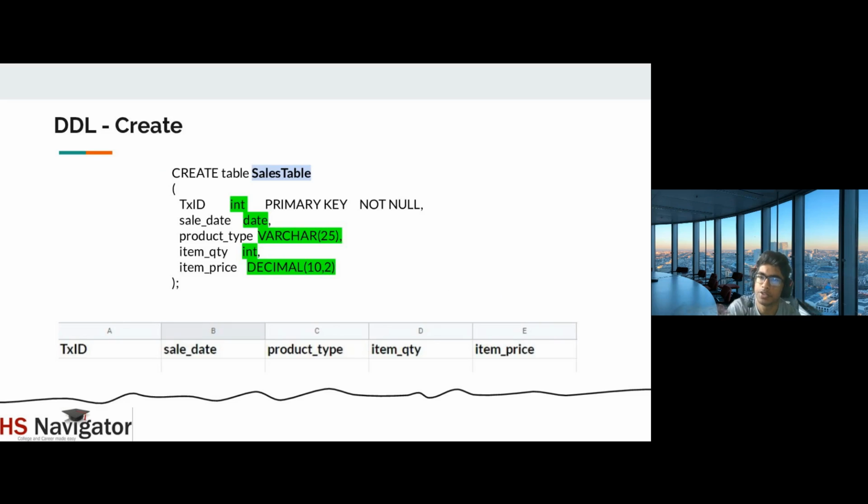So one of the main functions we'll be using is the create function. So create will basically just make a new table, and we'll be defining the properties of the table within this function. So we're going to start out with create table, and we're going to give the table a name. In this case, we named it sales table. And then we're going to open and close parentheses within which we will put our different columns.